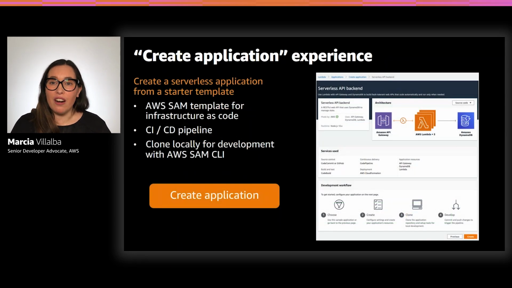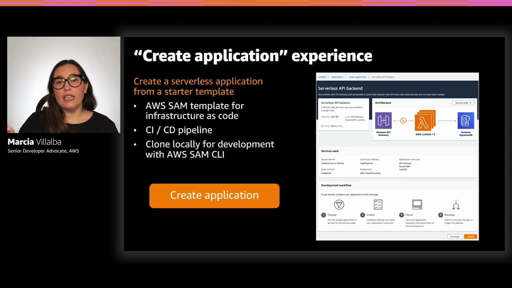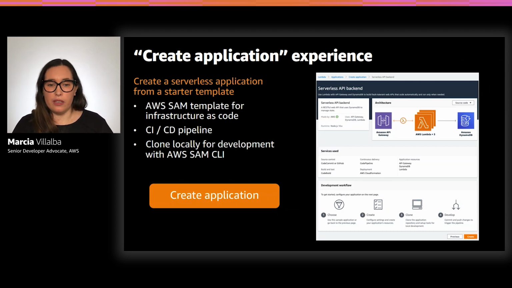If you want to get started with this, it's very simple. Go to the AWS Management Console inside the Lambda service and check the Create Application experience. You will create a serverless application that will create a SAM template for you, and also a CI/CD pipeline that is available for you to use, and then you can start working right away with CodePipeline and SAM.